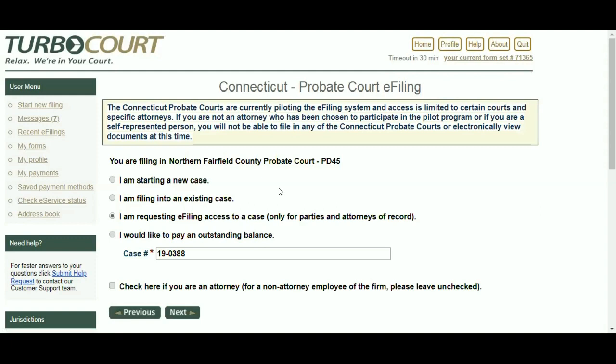But the paralegal doesn't have that. The paralegal is not on record as being a party to the case. But what if you, as the attorney, want your paralegal to have access to the documents? Well, they can get it. And this is how they would do that. Because I'm logged in as Mark, the paralegal, I say I'm requesting e-filing access, which really means I'm requesting access to the documents.